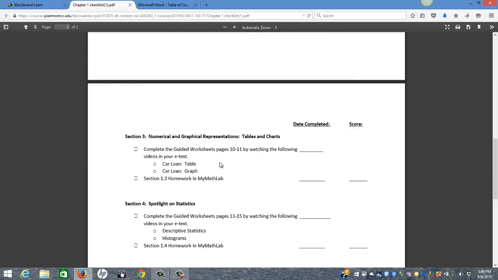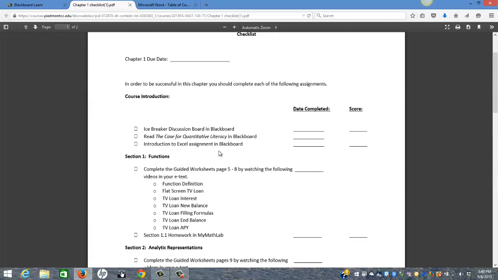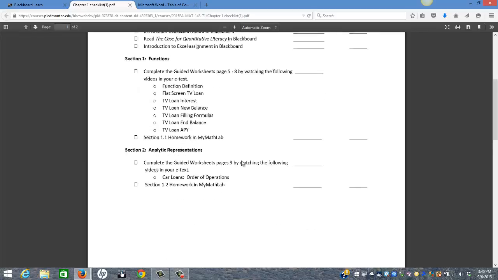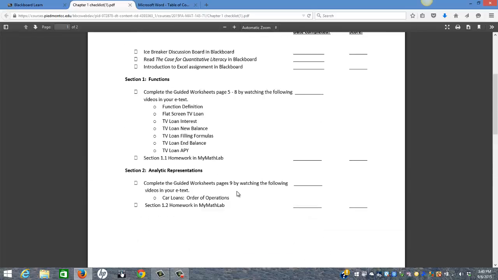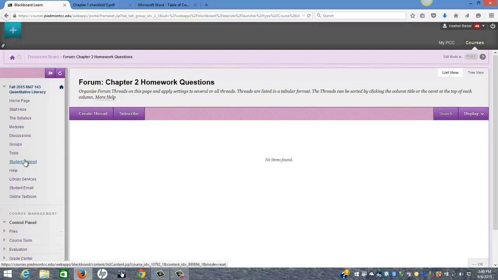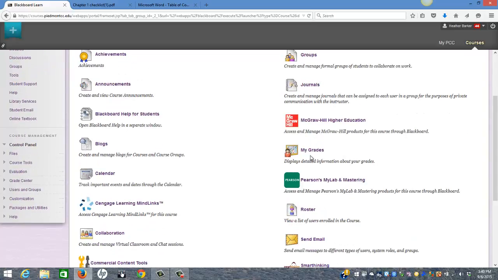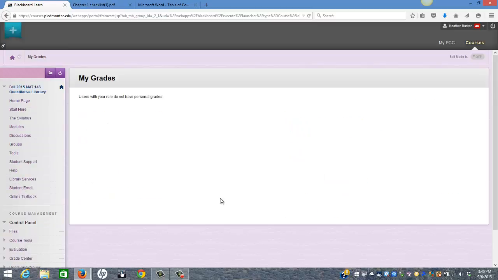So as long as you go through the checklist every chapter, you should make sure you get everything done. There should never be any doubt of, did I do this or did I do that? I would always write the due date here on the top of your checklist so that you know when it's due, just to give yourself another visual. Now also, I keep all grades in the gradebook in Blackboard. There's a gradebook in MyMathLab, but that's just your homework and quizzes. That's not your grade. But if you click My Grades, you'll see an updated grade list. I don't see anything because I don't have grades for this course, but that's how that works.